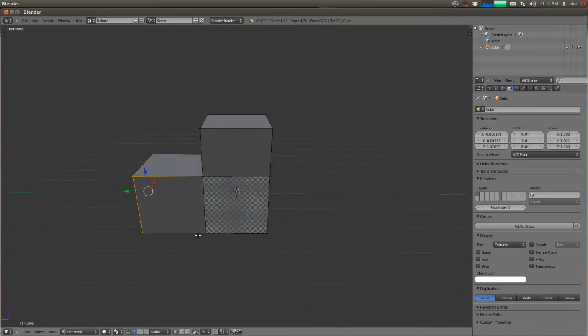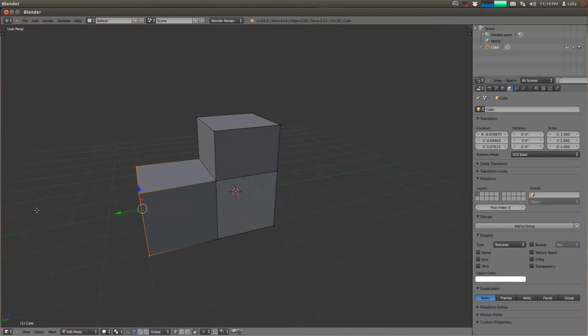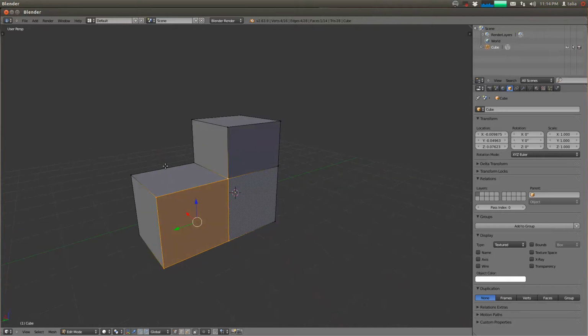So basically I can pull out any of the faces, and that will add each of these individual faces around the edge of it, in order to pull the face out and keep it as part of a whole mesh.